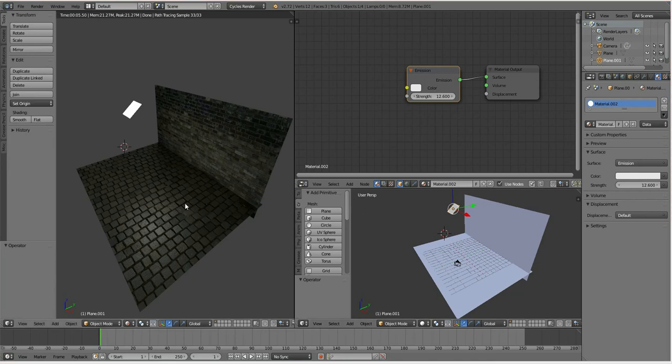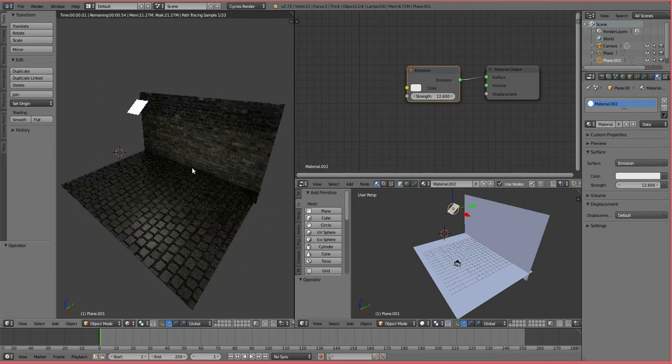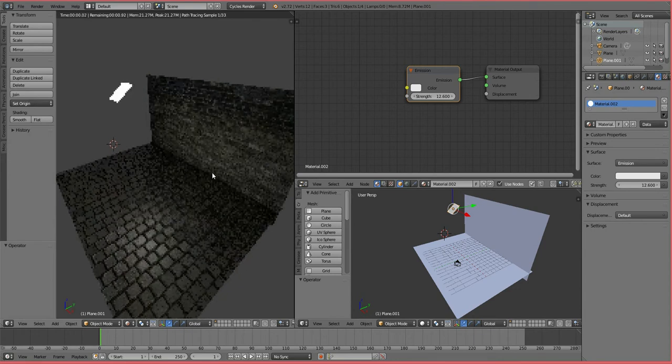So we're going to be doing some texturing today. We're going to end up with a scene similar to this. So texturing for sort of games with walls and floors, that sort of thing.